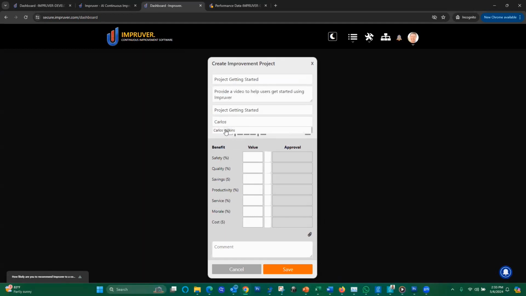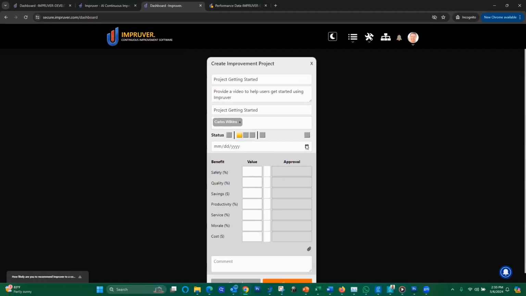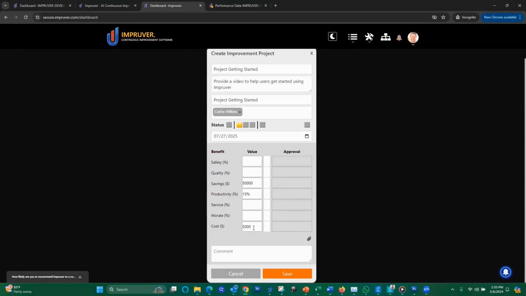We're going to assign this project to Carlos, and we're going to move it to do status. And when you move it to do status, it wants you to assign a due date, and we will call it July 27th of 2025. We expect this to have a cost savings of about $50,000, a productivity increase of about 15%, and it's going to cost $5,000, more or less. I'm just giving you an example.